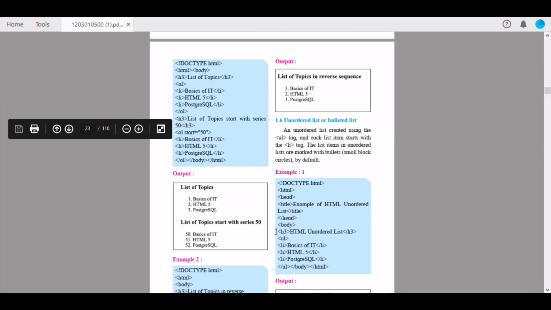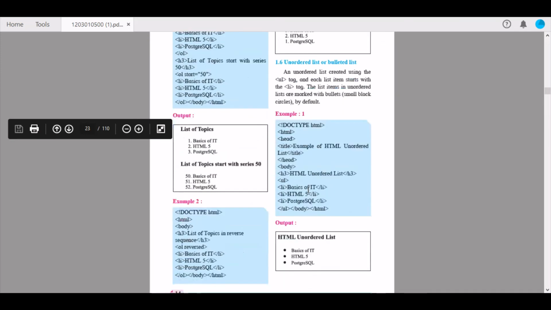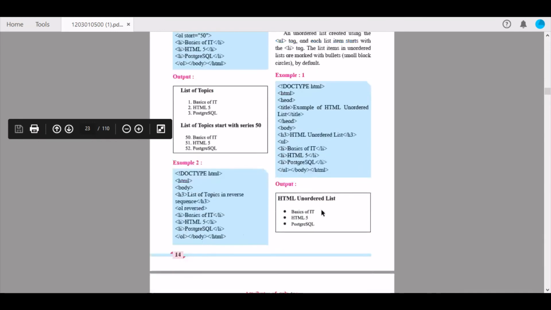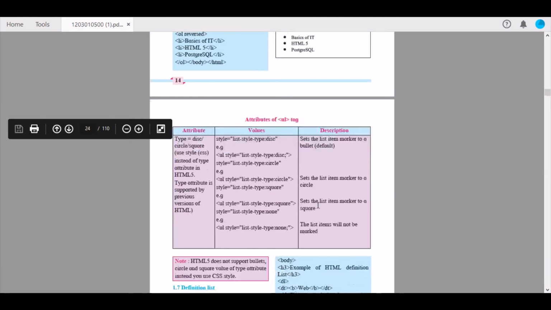The next one we have here is unordered list or bulleted list. An unordered list is a list created using the UL tag, and each list item starts with the LI tag. The list items in an unordered list are marked with bullets, small blocks, circles by default. Here we have been given the first example of unordered list. Please check this out on your web browser.